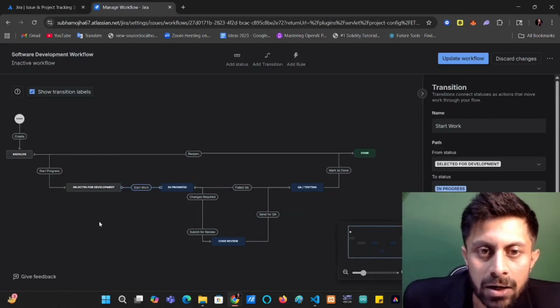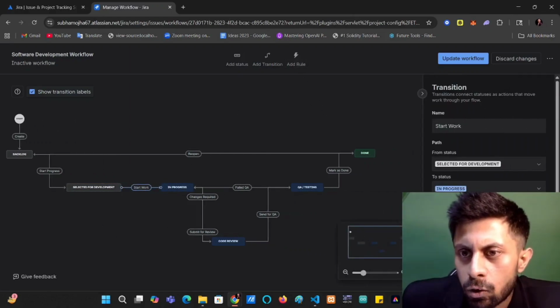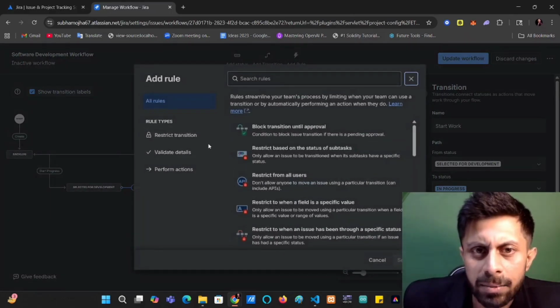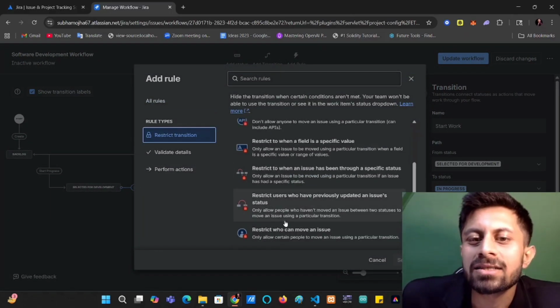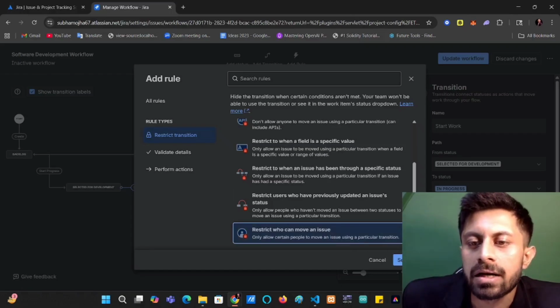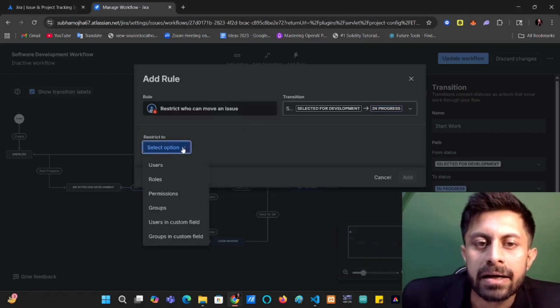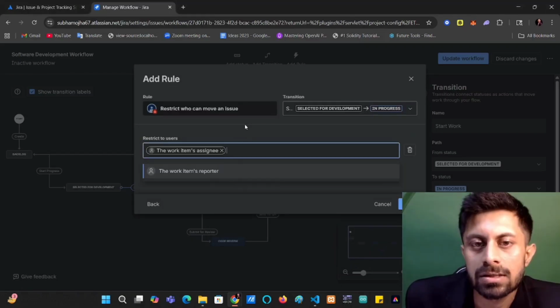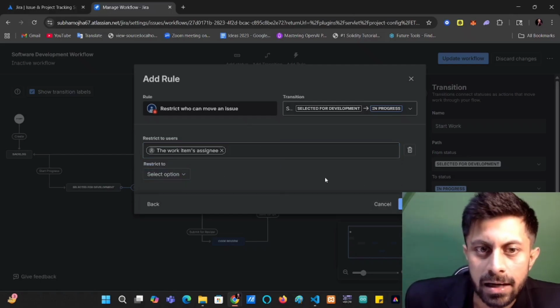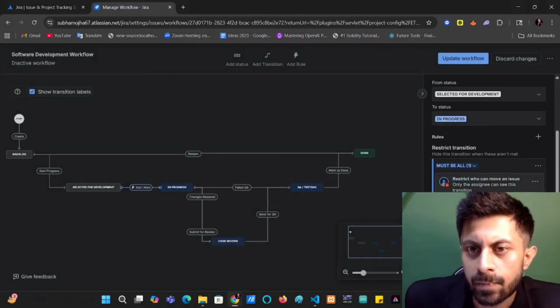In case of start work, let's go to rules and add a basic one. I'll be selecting this option where we can restrict who can move this issue. So I'll click on that. I'll select it. I'll just click over here. I'll just add this rule over here.